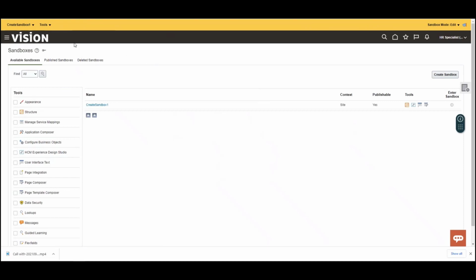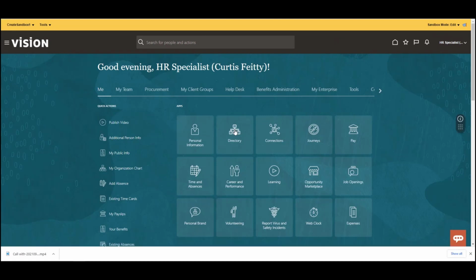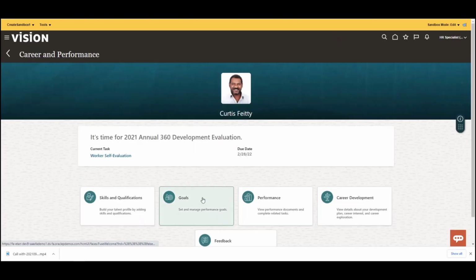So let's do that. I'm going to go ahead and click on my home. I can either click on the name of the solution or the image over here. I can click on the home icon, whichever takes me to my home screen. I'm going to go add some text on the top of my performance goals page. So while I'm on the Me tab, I'm going to click on Career and Performance. Keep in mind, this could be labeled something different for you. Go ahead and click on Goals.